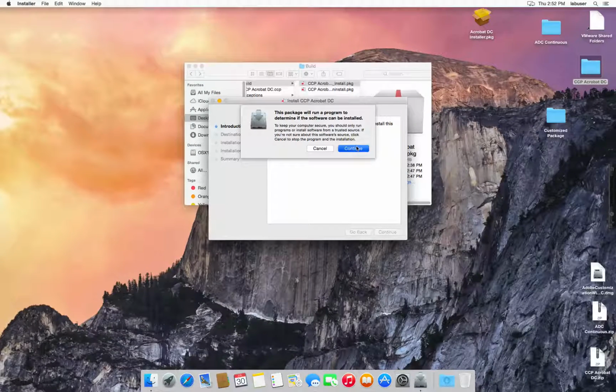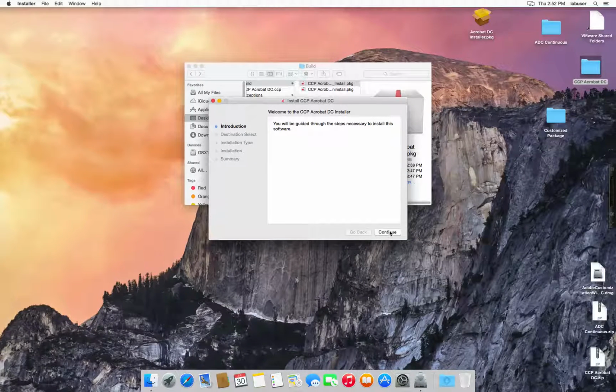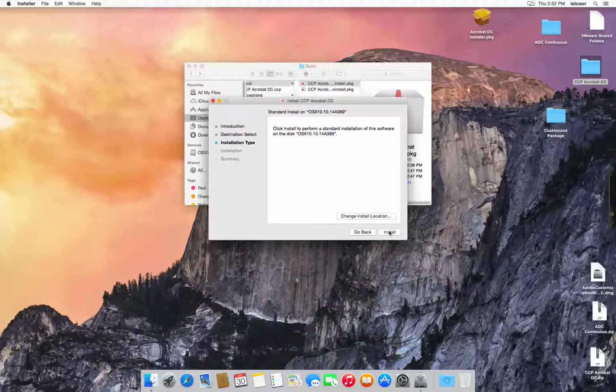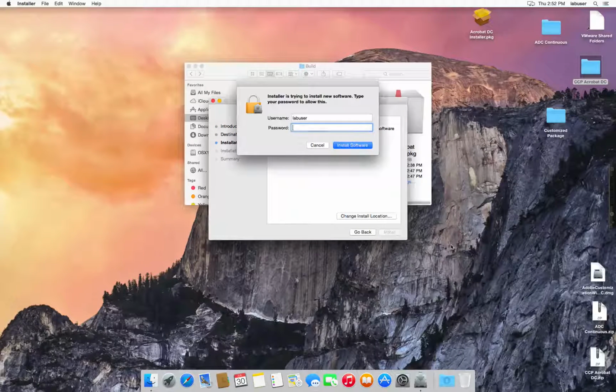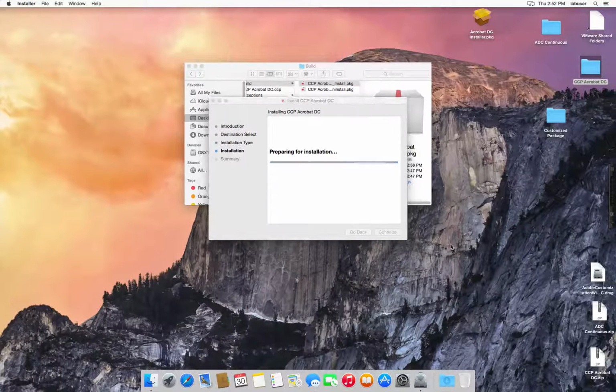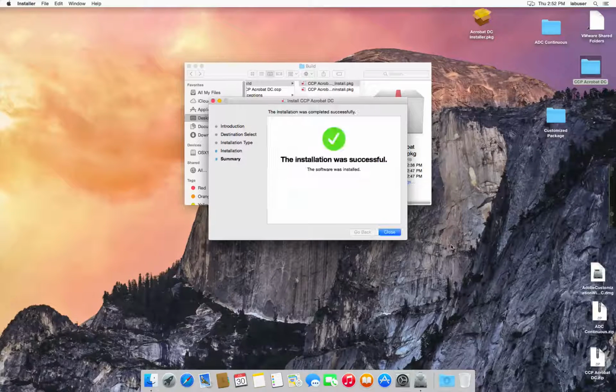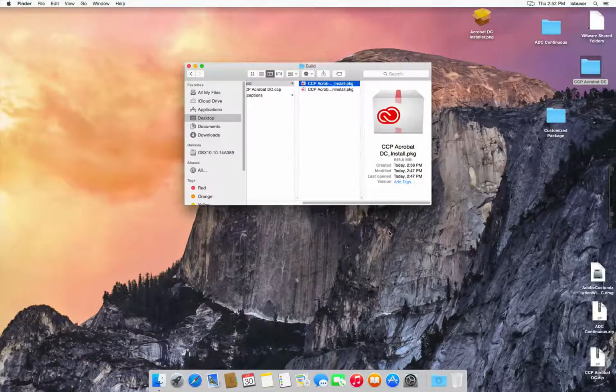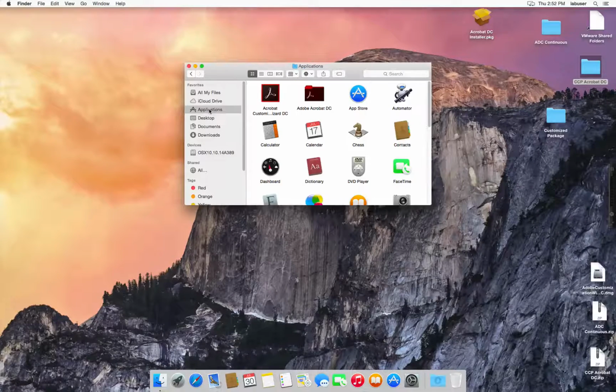So say continue there, continue, install, give it our administrative password. Installation was successful. Close. And now we need to check, see if the application starts with the customizations. Let's launch Adobe Acrobat.